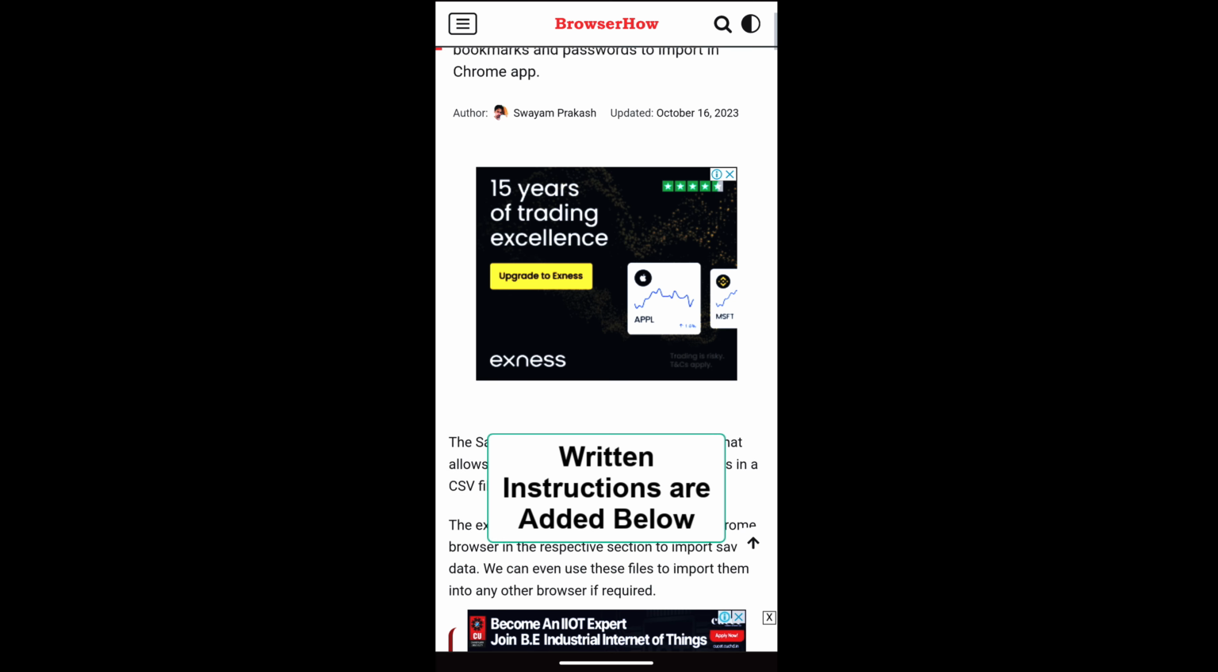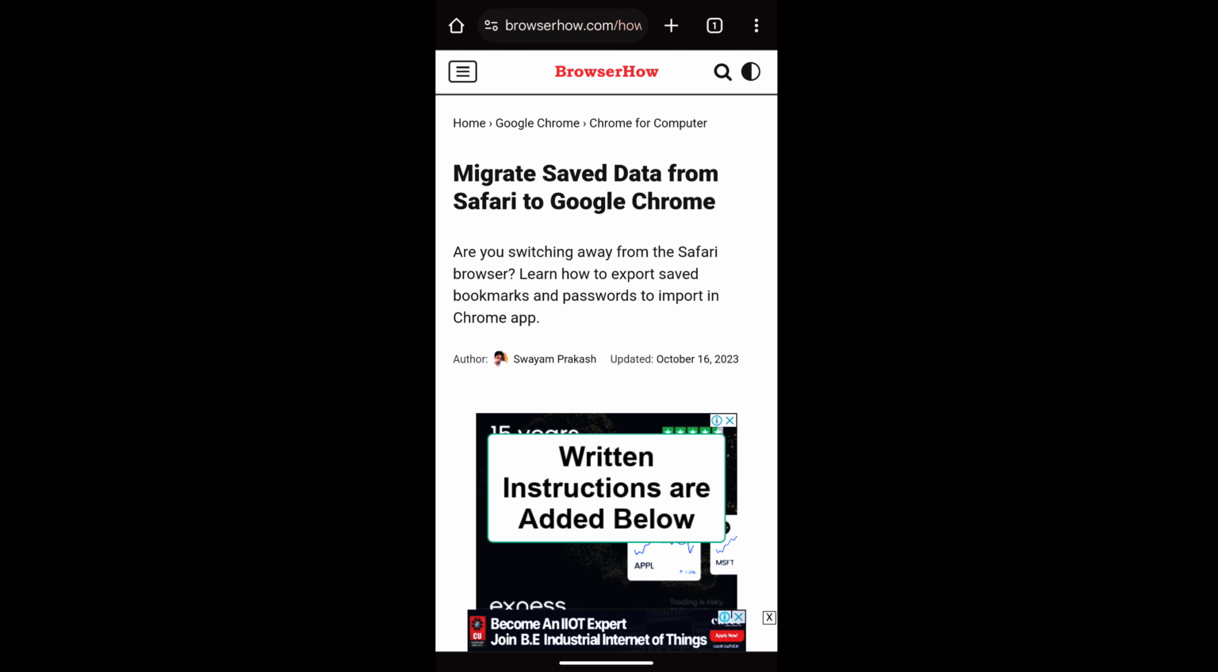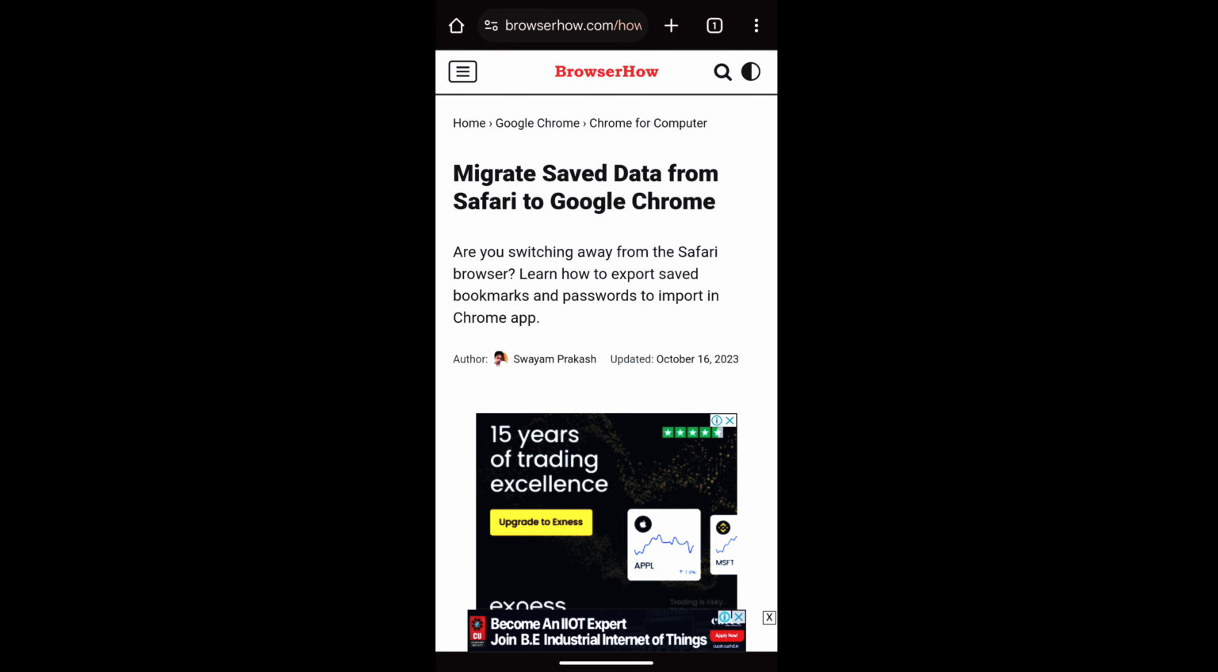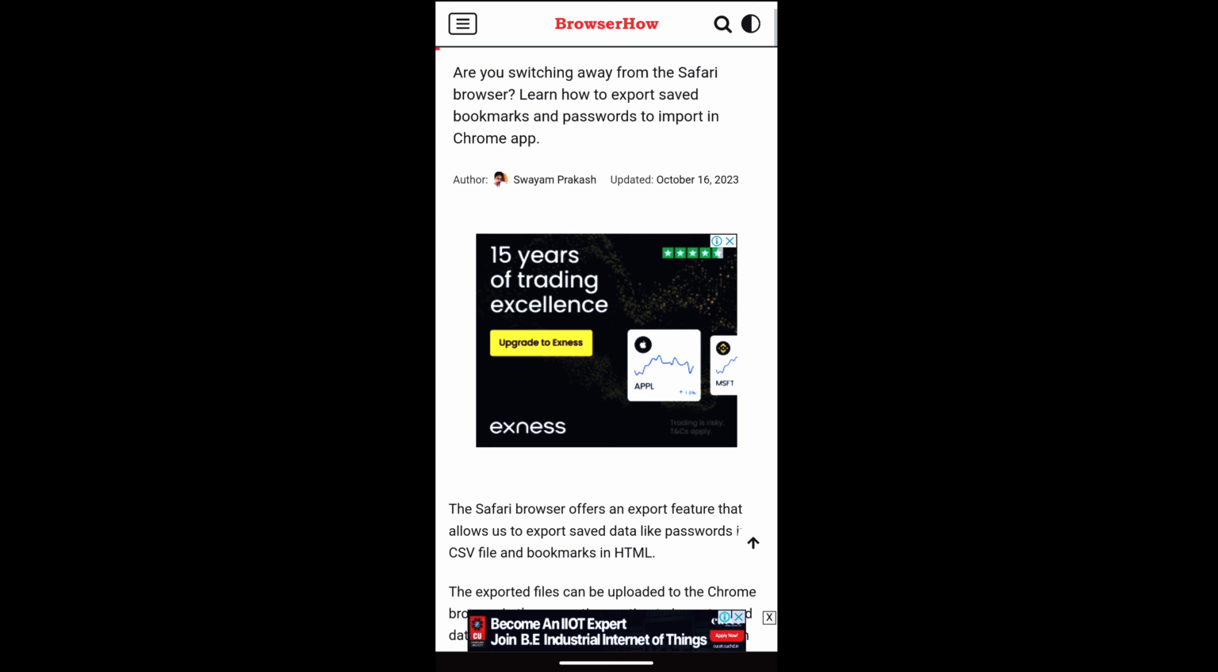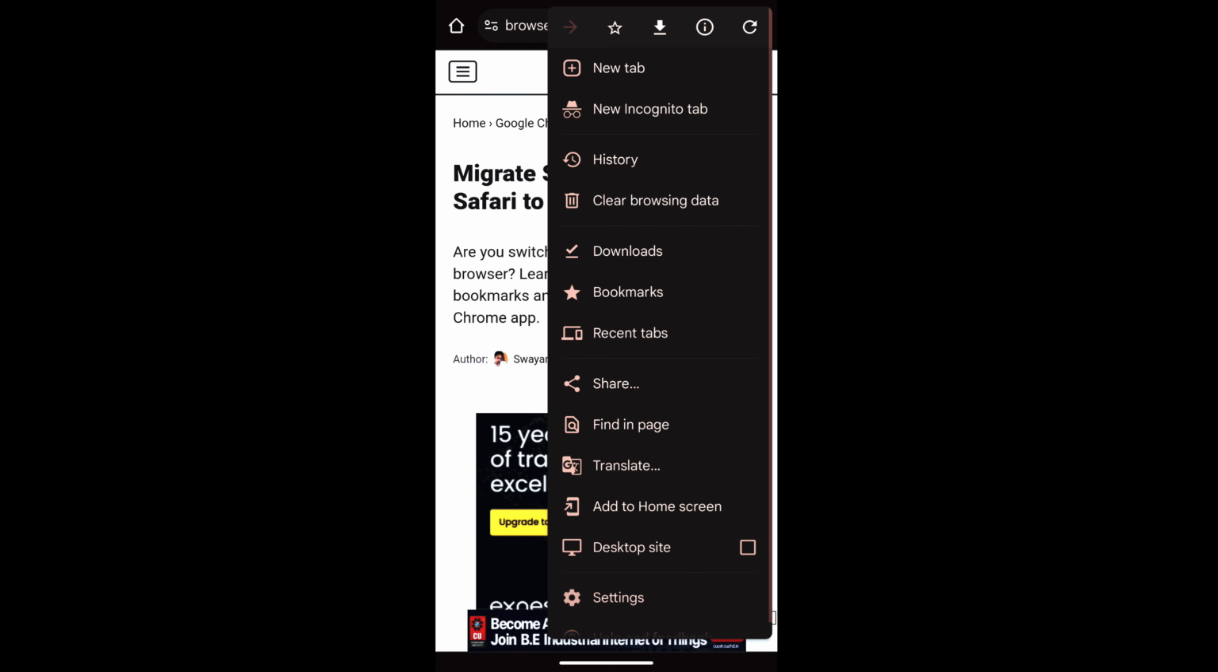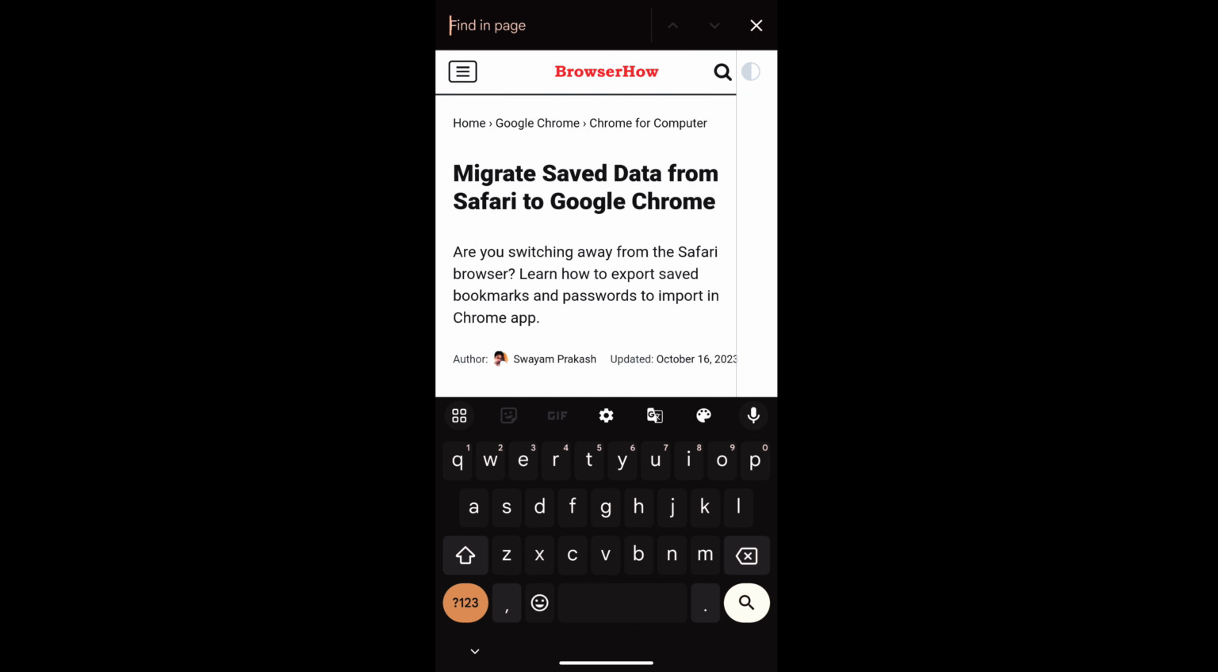In this video, we are going to learn how to find in page or search the text or phrase in page on your Chrome app on Android phone. So let's say this is the page that I want to search for, and if I go to the three dot options and select find in page, it will display this search bar at the top with the toggle arrow keys to navigate within.